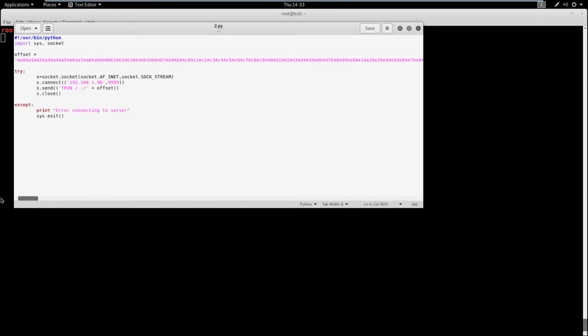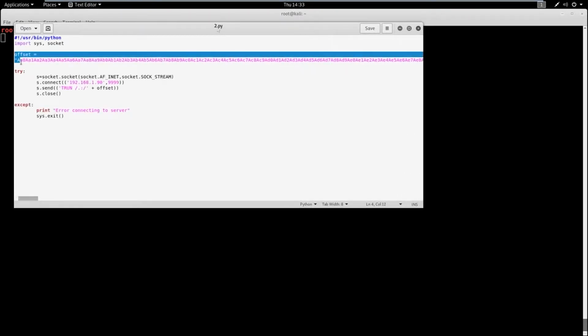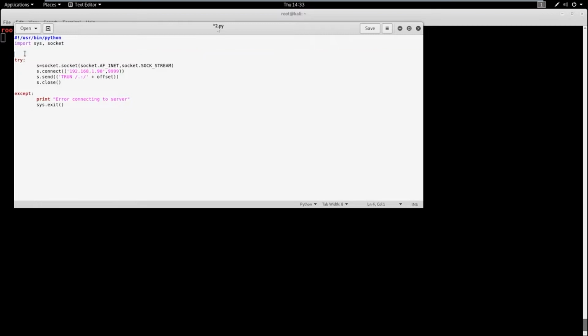What we can do here is delete this offset variable because we don't need that anymore. And instead, we can just write shellcode here. And we'll switch out this offset variable to shellcode.